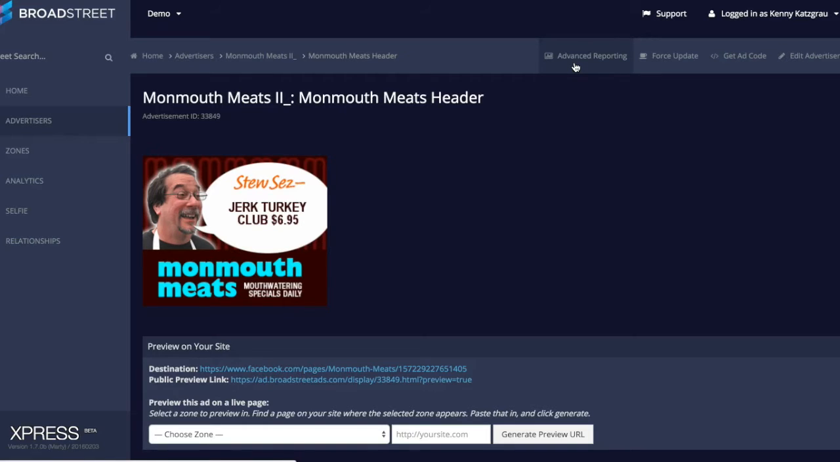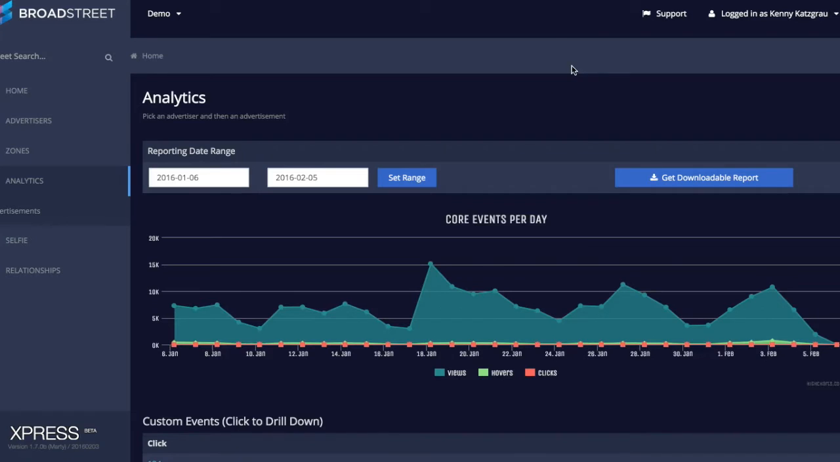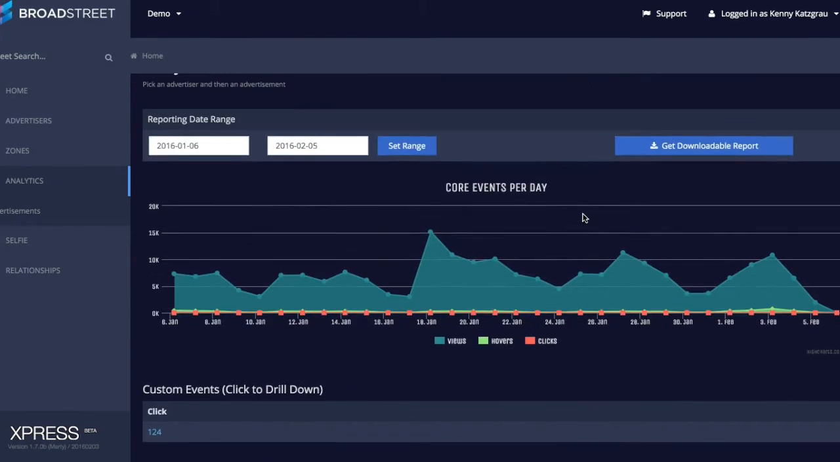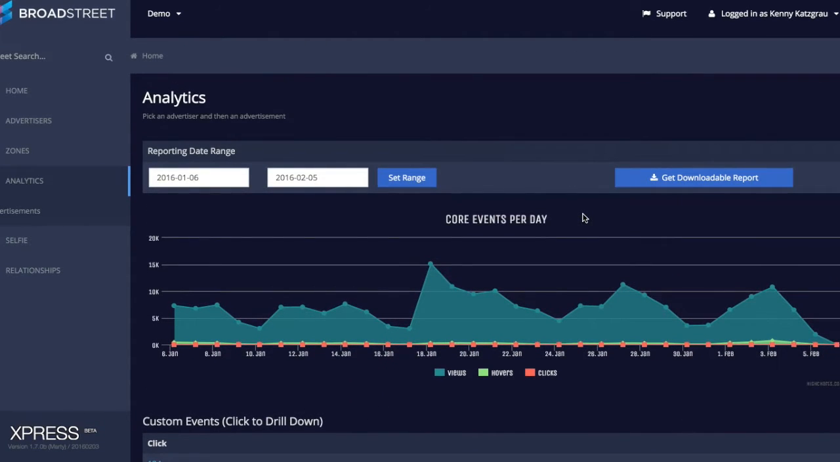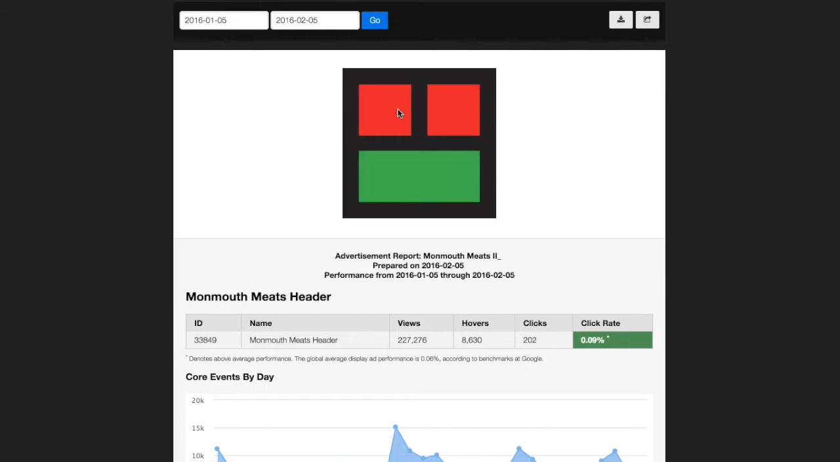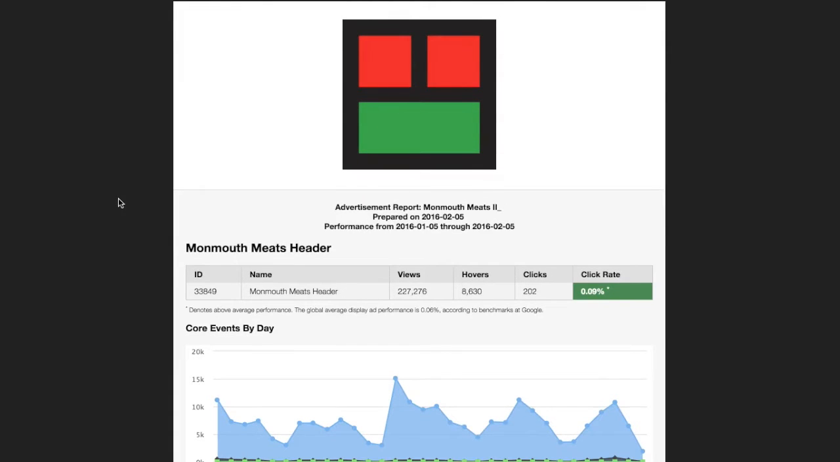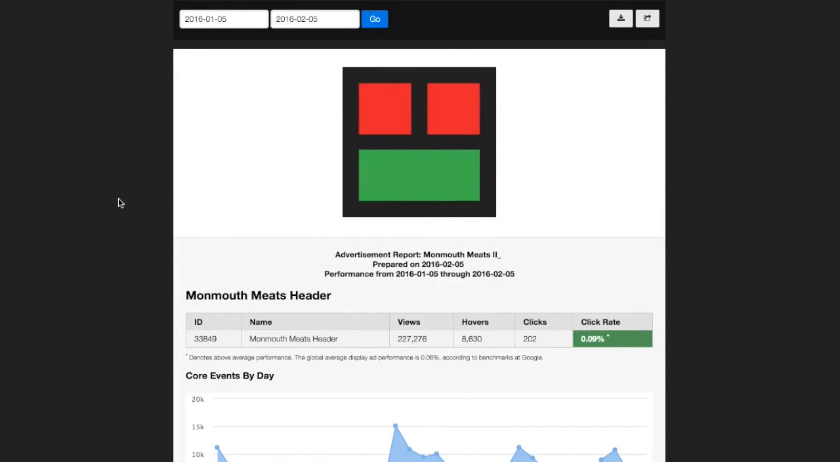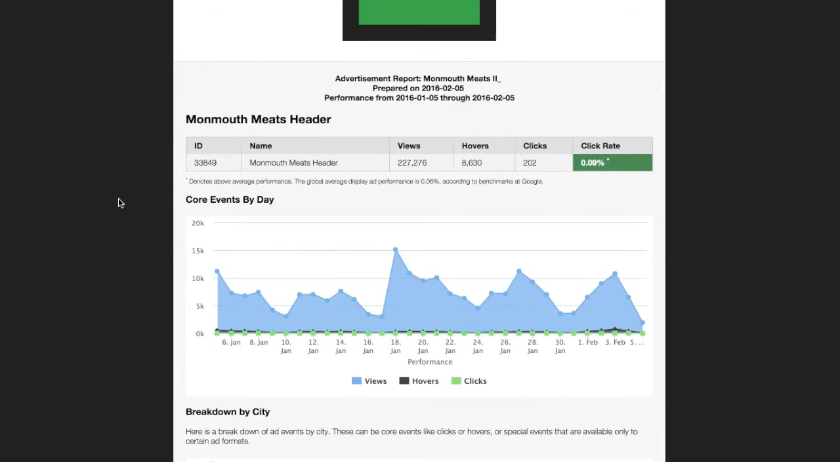But let's take a look at the reports, because I want to show you some of the reports that are now available. Here's that analytics page. You can get straight to the analytics page through the advertisement page, but let's click on Get Downloadable Report. So you can see that we have the header. This is actually the publisher's white-labeled logo that the publisher uploaded. That's something you couldn't do in the past with Express. You couldn't upload your own logo and have a white-labeled report. Now you can.